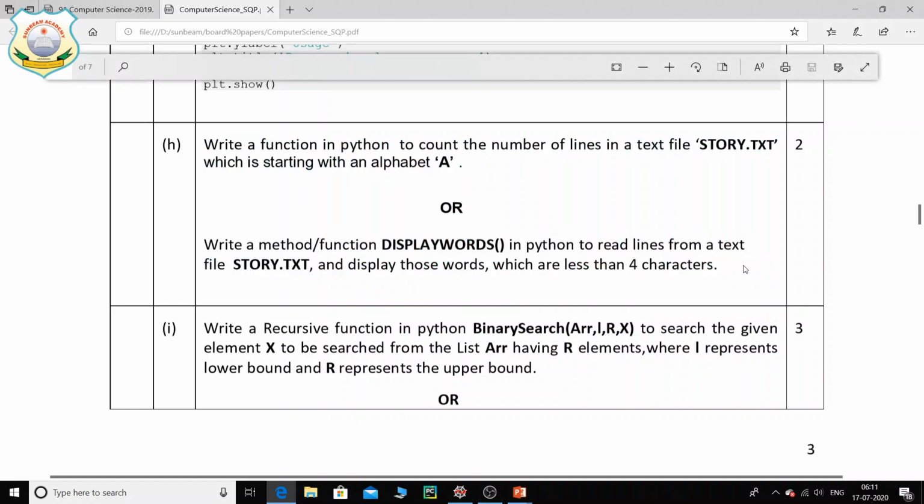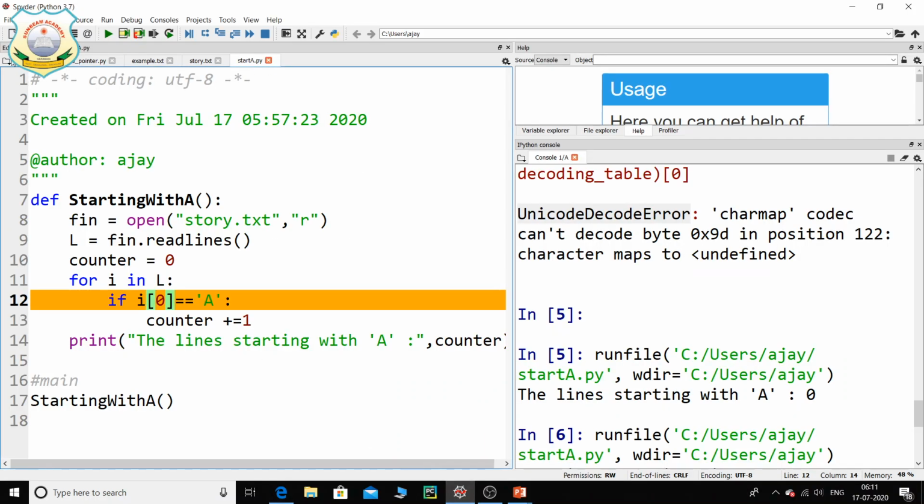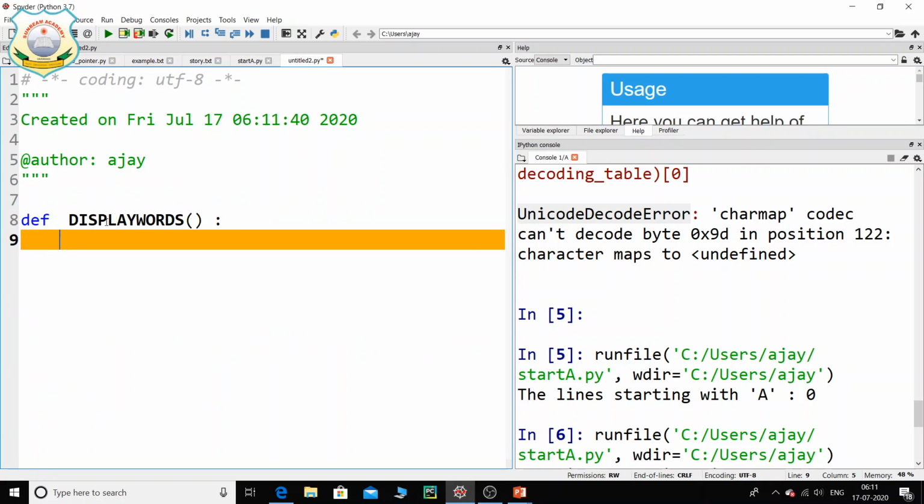So I wonder why they gave the or option, because the or option should be of the same level. If the first option is easy, the second option is also supposed to be easy. Anyway, let's do this also. So write a method function. Now over here they've given the name, that is display words. So let us have one program, that is another program, and def display words.